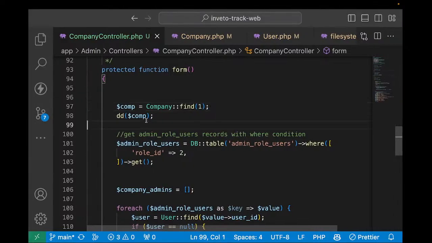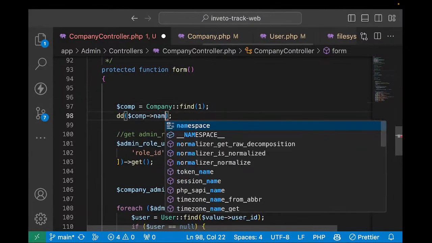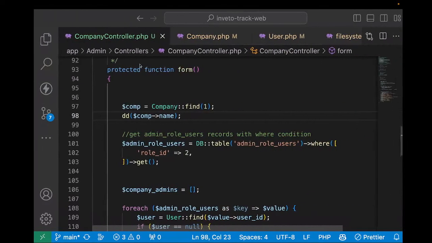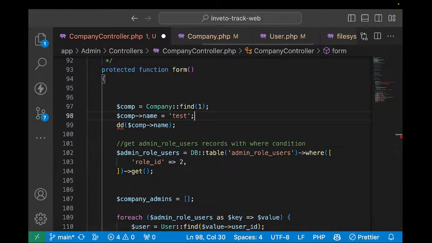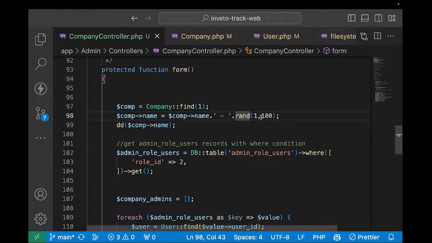So let me go ahead and get its name. You see, this is its name. Okay, company 1. So what I'm going to do, I'm going to add some letters or some random numbers to this name, and then save it, and then we see how the updated hook will be called. So I'll come here and put name equals to, let me just get its name and concatenate there some random number between 1 and 0. Okay, and then after I save it.